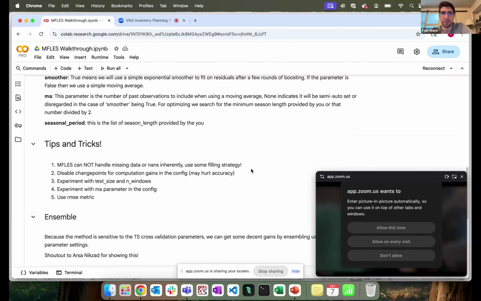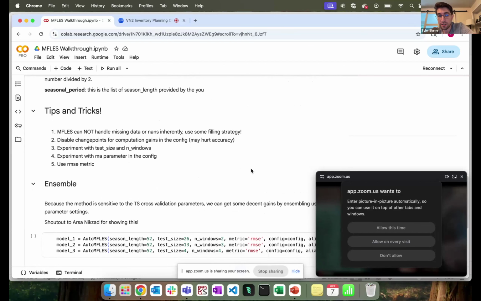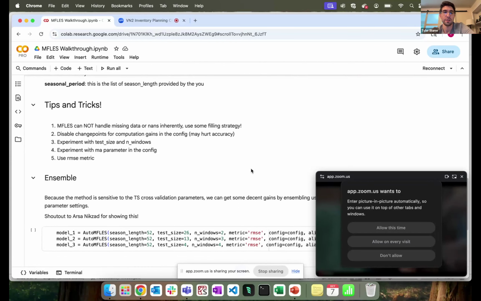And finally, seasonal period is basically your season length. And finally, getting on to tips and tricks, right? So MFLES cannot handle missing data or NaNs inherently, right? So I would use some sort of filling strategy. Also dropping leading zeros. I know that was in the notebook earlier. Very good idea when doing something with MFLES and just in general with stat methods.